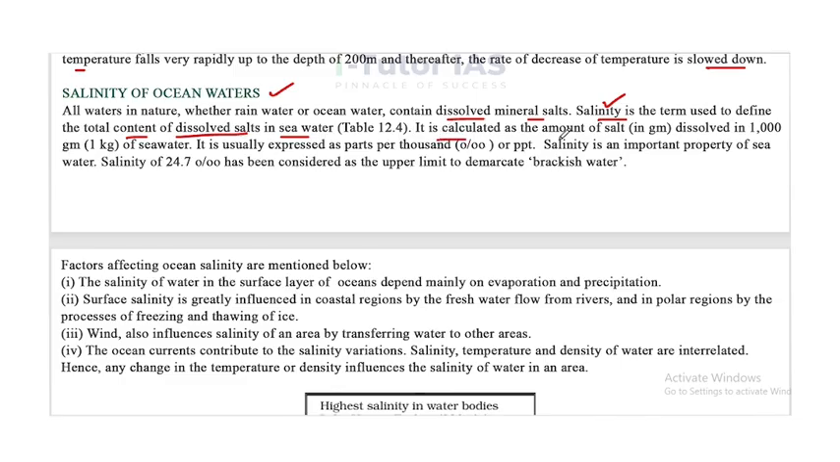It is calculated as the amount of salt in grams dissolved in 1000 grams or 1 kilogram of seawater. It is usually expressed as parts per thousand, or ppt. Salinity is an important property of seawater. Salinity of 24.7 parts per thousand has been considered as the upper limit to demarcate brackish water. So the salinity of brackish water is 24.7 parts per thousand.